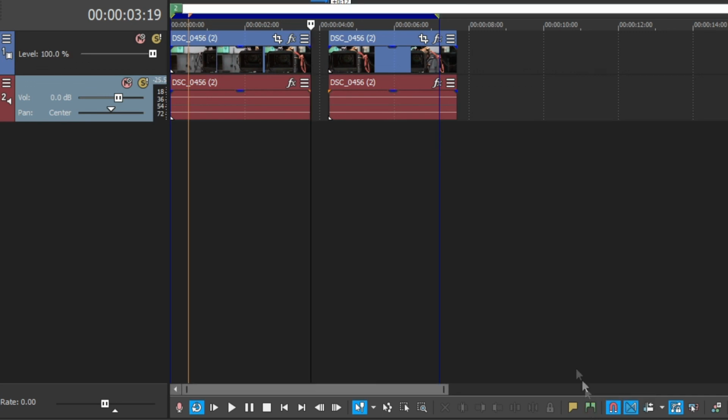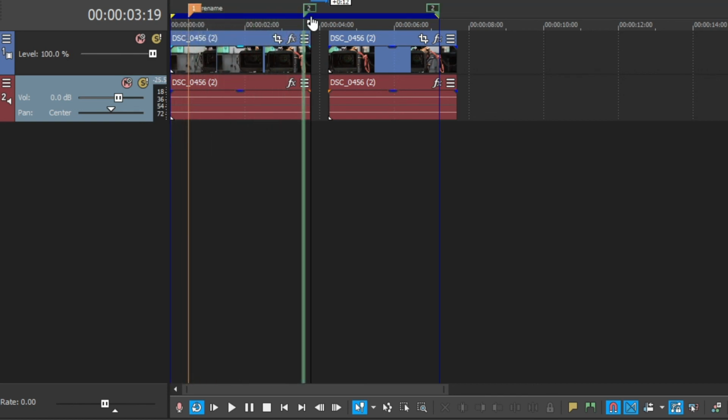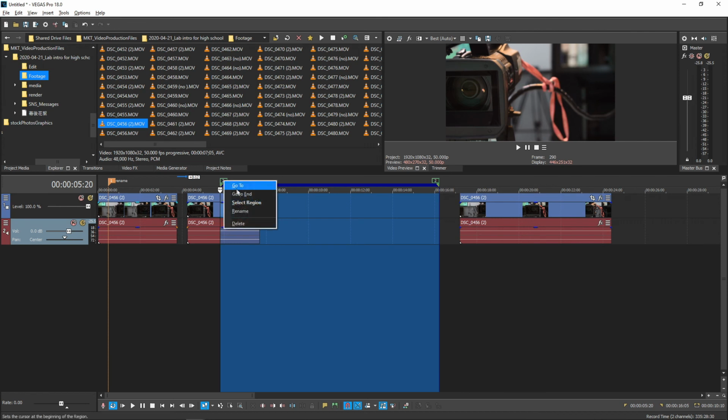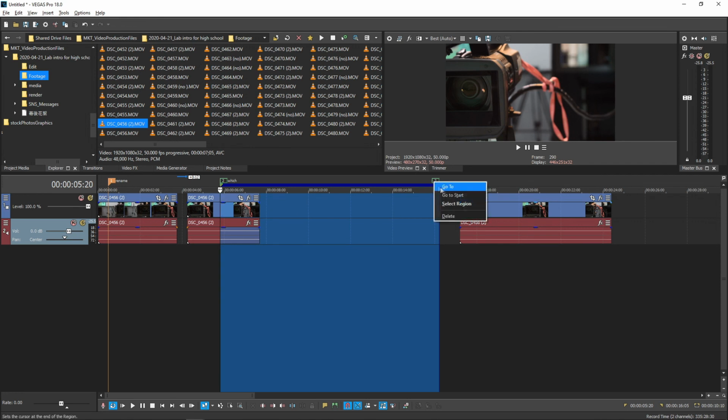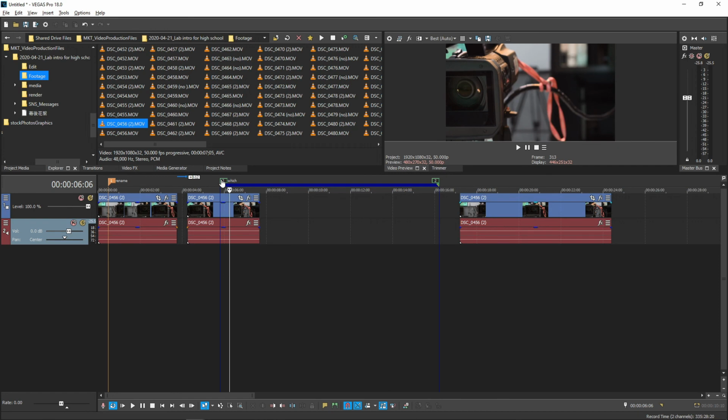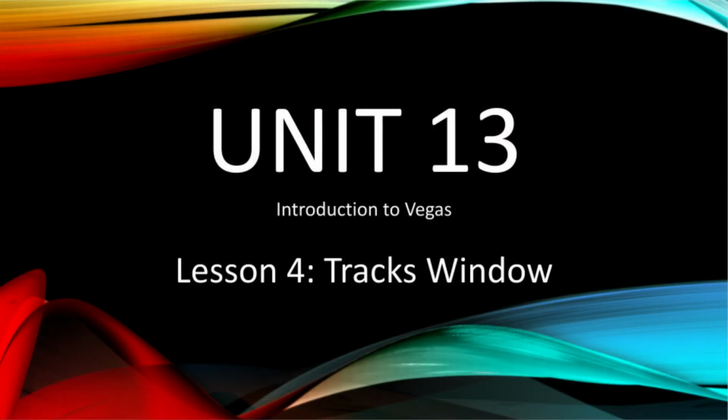Next up is the Insert Region button. This basically creates a selected region, which will appear as two green markers. The regions are also renameable, so you can keep track of which region is what. We'll talk more about regions later in Unit 14, Lesson 4, so don't worry if this all sounds too complicated so far. And that's it for our timeline window.